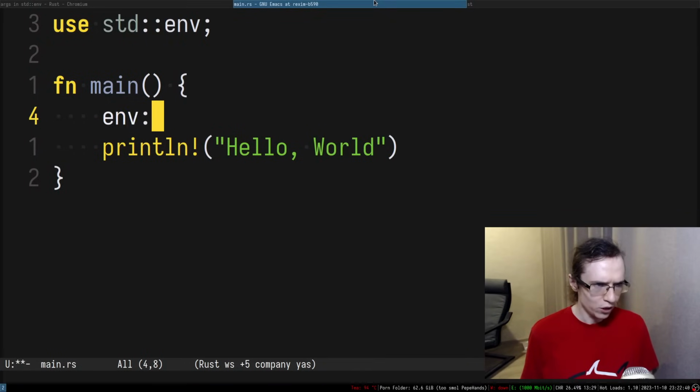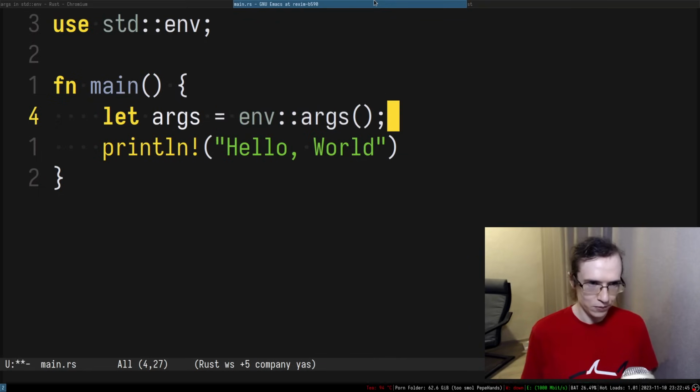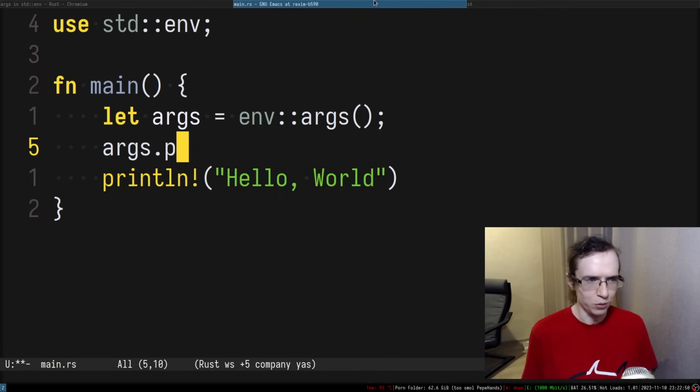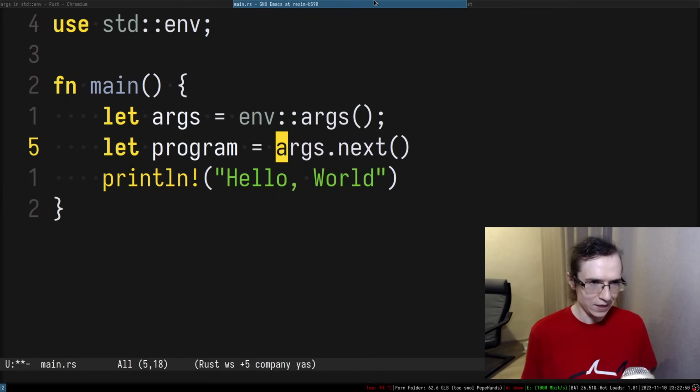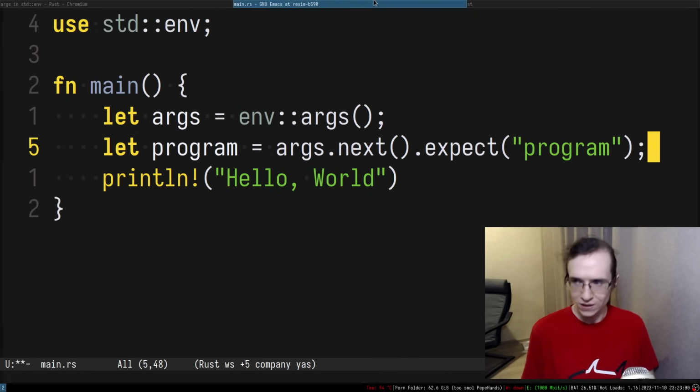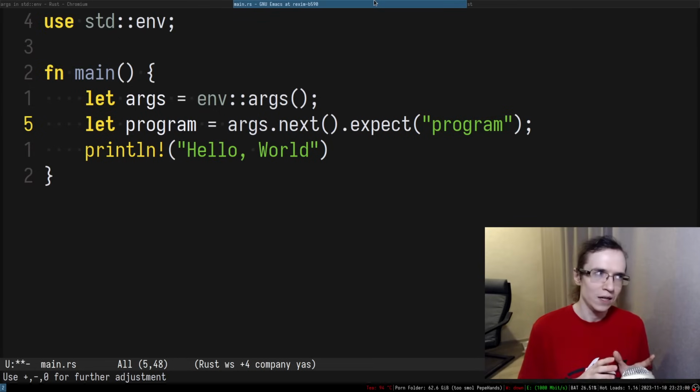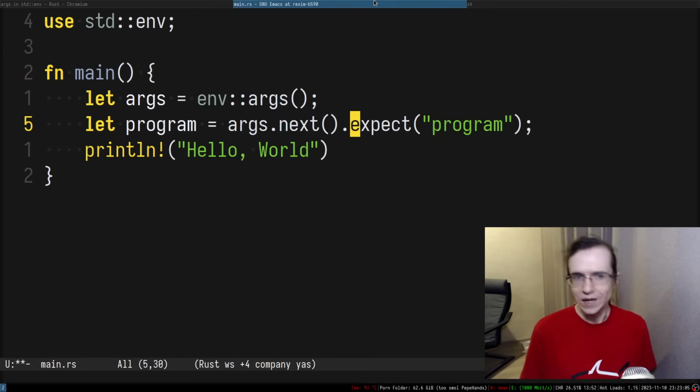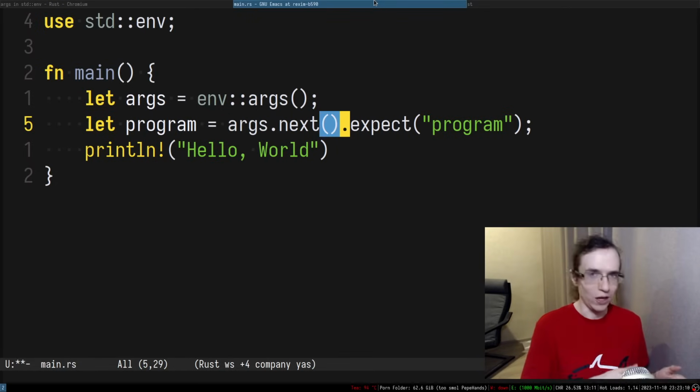So let's do env::args, and here are our args. The first argument is always the program. We're going to assign that here and literally just expect a program, because it's supposed to always be there, and if it's not there, it's rather a bug. Because of that, we unwrap or expect it. Unwrap and expect are the equivalent of assertions in Rust.